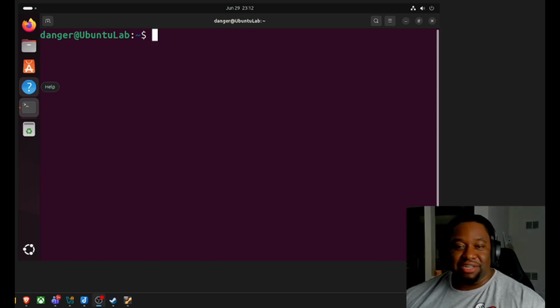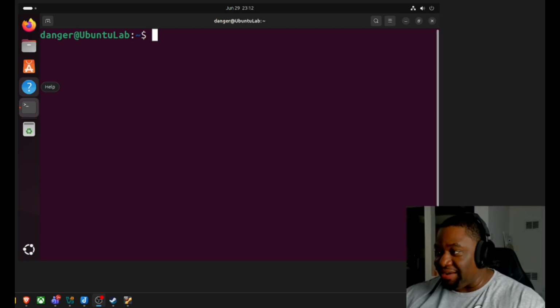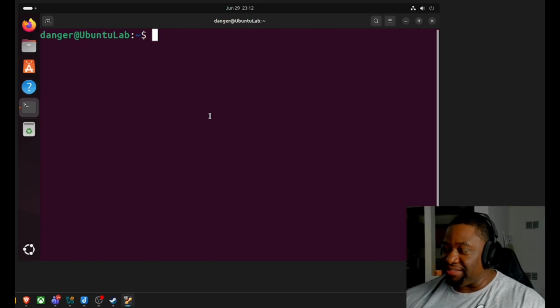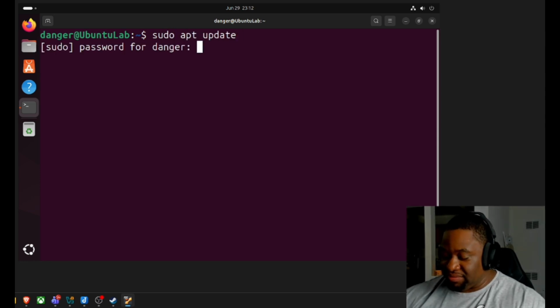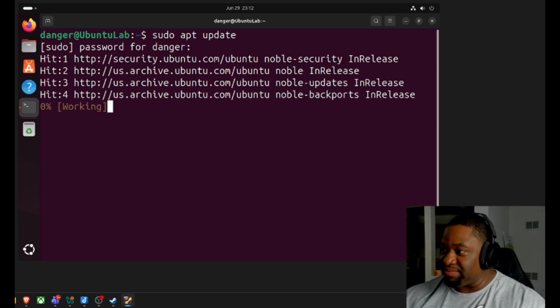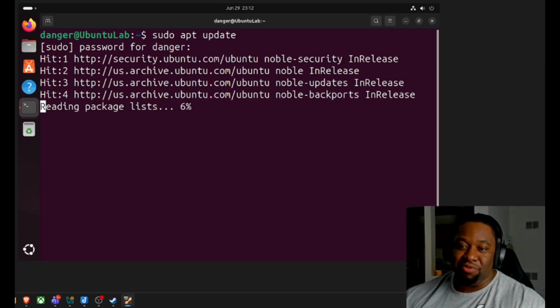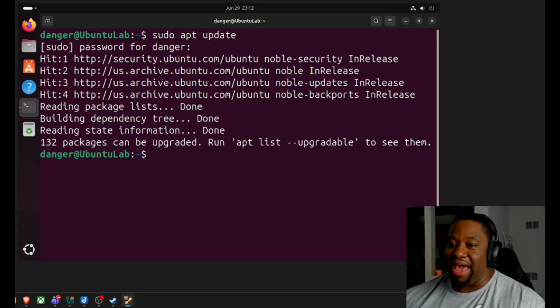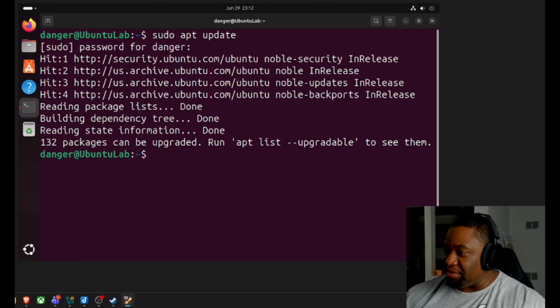First thing I'm going to do is get in here and actually install and set up Docker. First thing we have to do is update our system, so we're going to type sudo apt update for that. We have to enter our password. We're also going to create a Docker user and add it to a group after we install Docker. It says 132 packages can be upgraded.